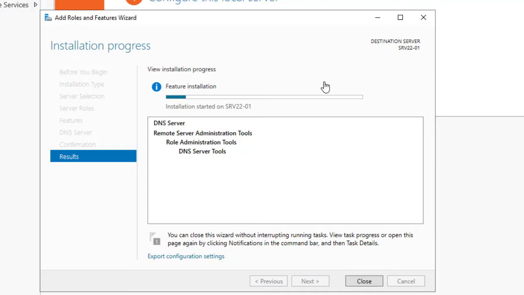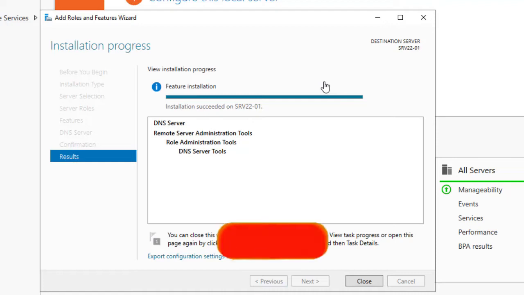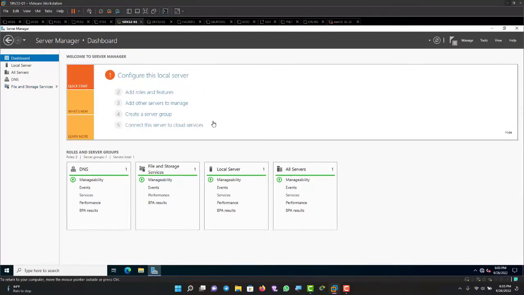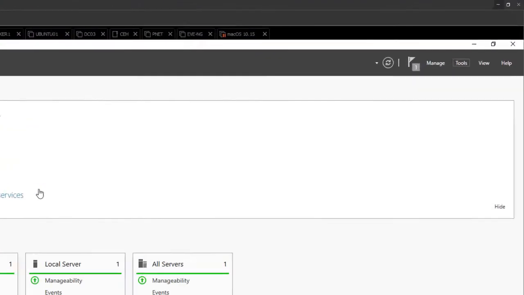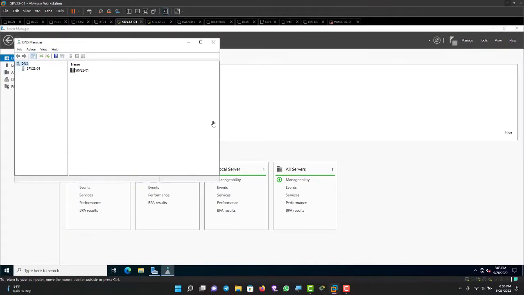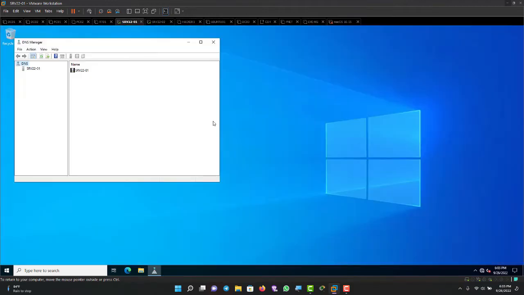Whilst this installation is happening, okay, the installation is done, so I'll close this. You can see DNS is installed. If you want to check, you can go to tools and then you come to DNS. So I can close this Server Manager.